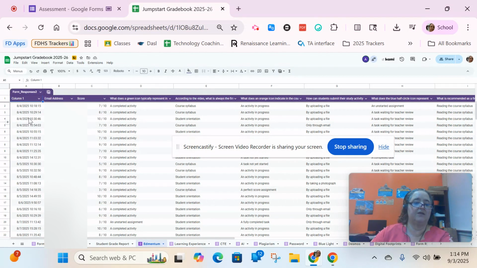Column 1 is going to be your date and time, column 2 is going to be the email address, and column 3 is going to be the score. Later on, because they're all formatted the same way, we're going to do something with that. But this is how I treat my gradebook. I put them all in here, and then my student grades go in here based on all of these forms. So this is step 1.